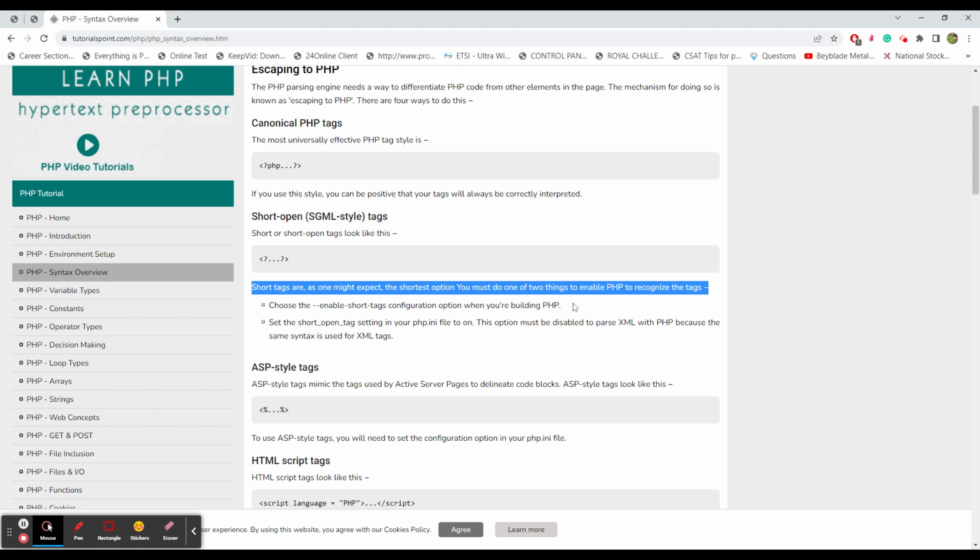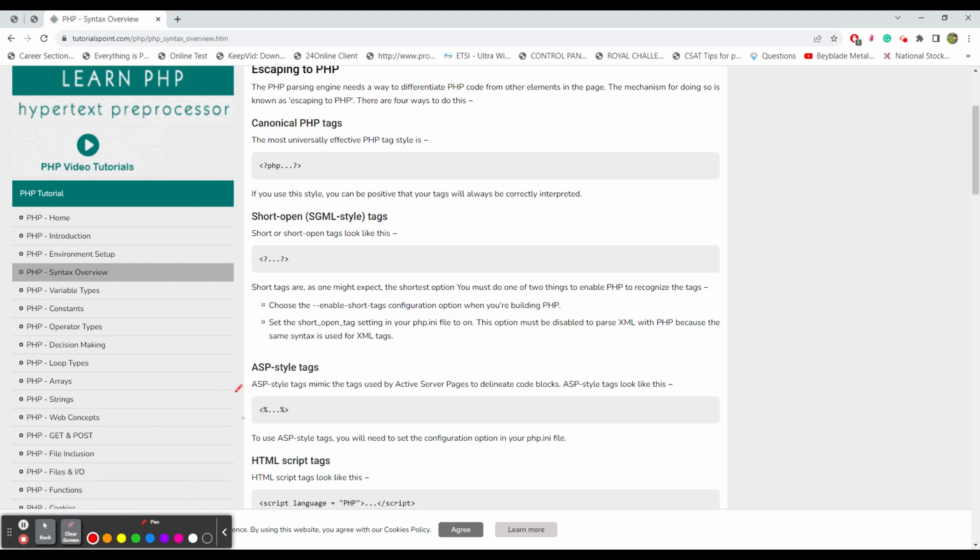You must do one of the following two things to enable PHP to recognize the tags. Choose the enable-short-tags configuration option when you're building PHP, or set the short_open_tag setting in your php.ini file to on. The option must be disabled to parse XML with PHP because the same syntax is used for XML.